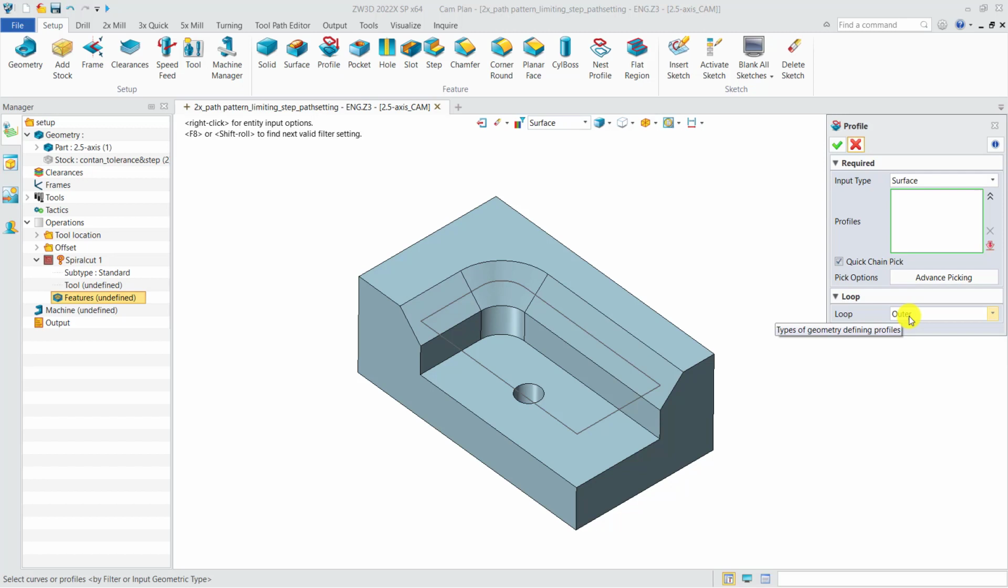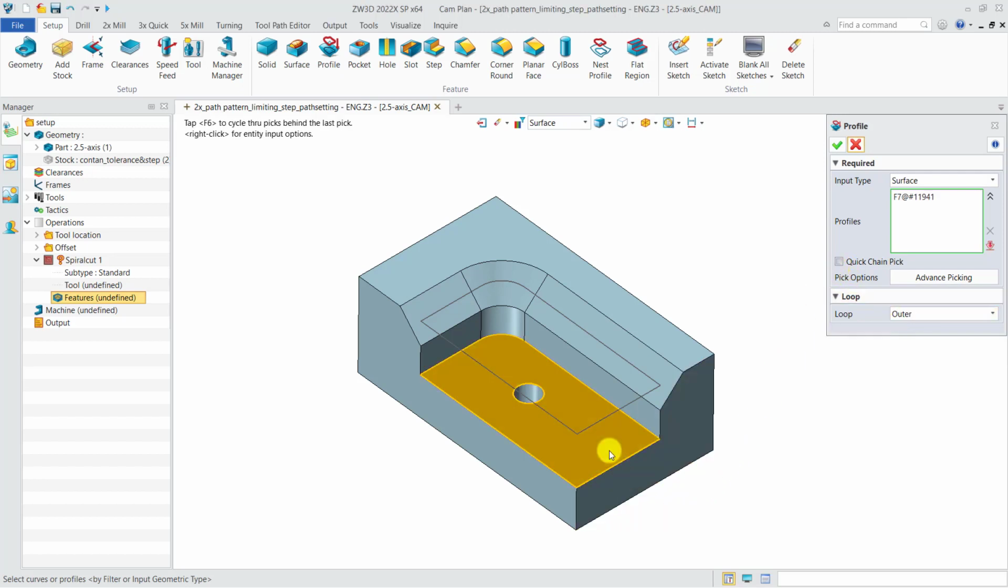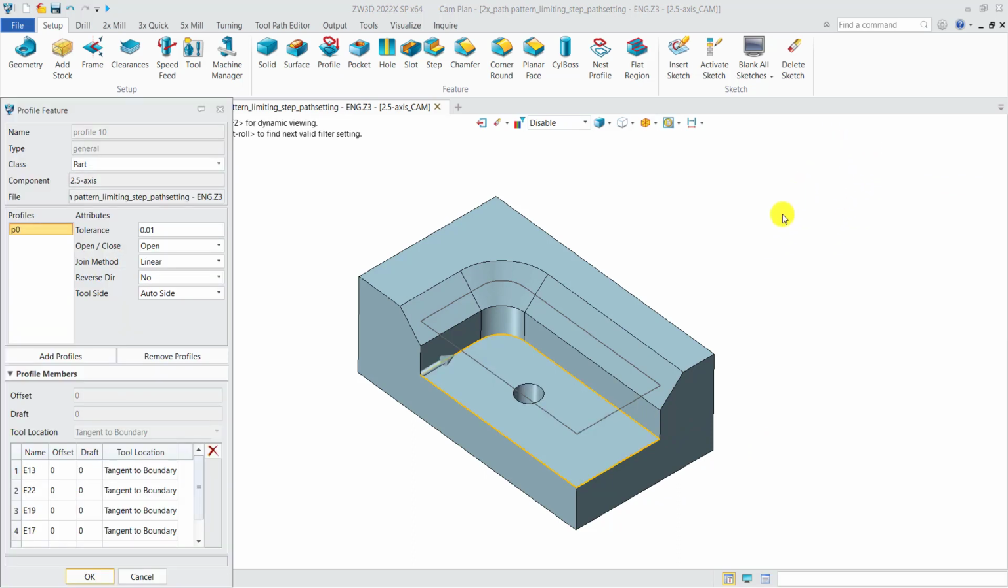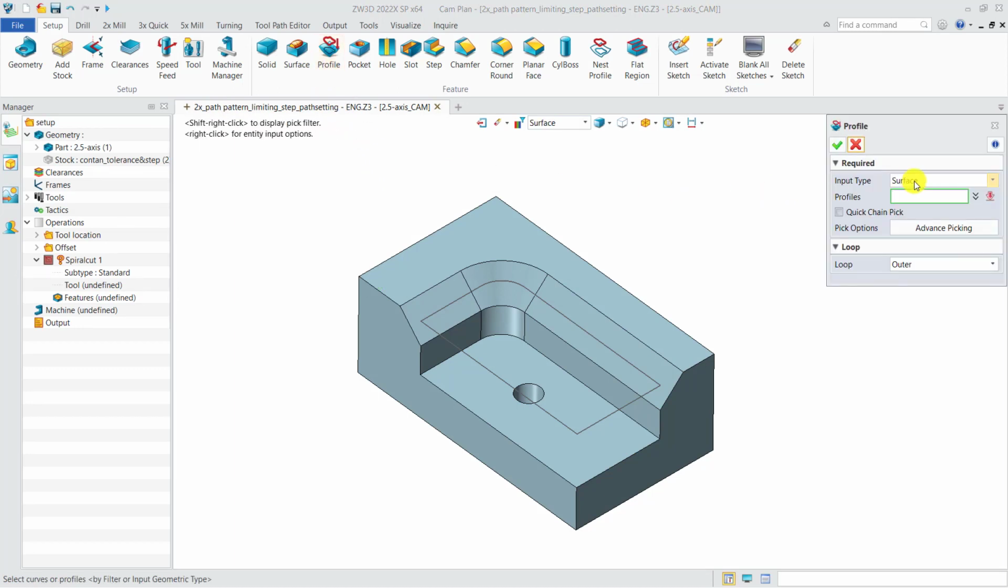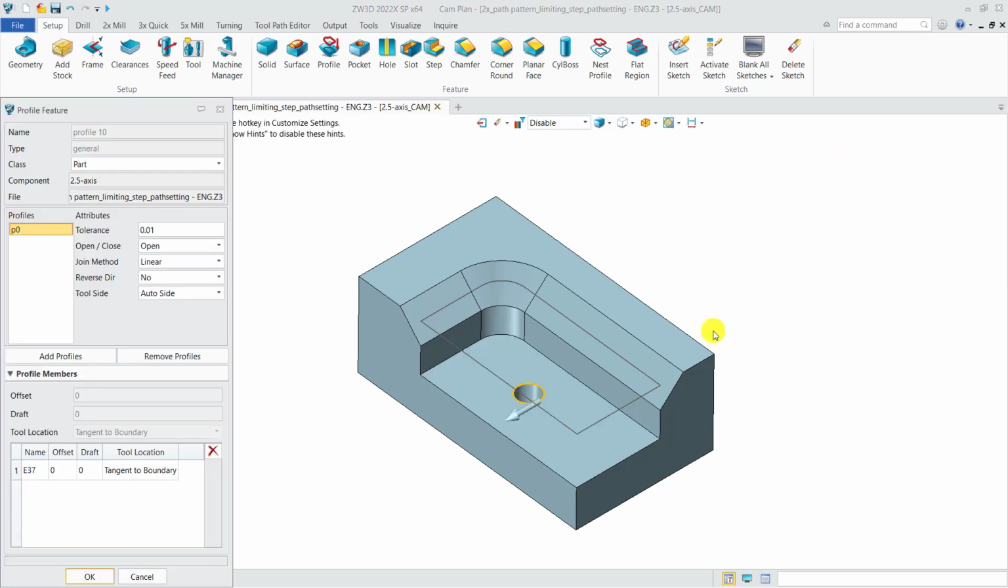For example, now I use outer and uncheck this one first. Then I select the surface and click OK. It will only keep the outer profile of the surface. Then I will also show you the effect of the inner option on the surface, and this time I use inner. Then I select this surface, click OK. Then it will only keep the inner profile of the surface.